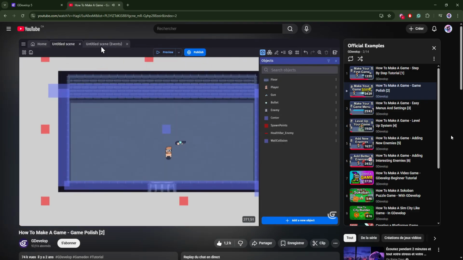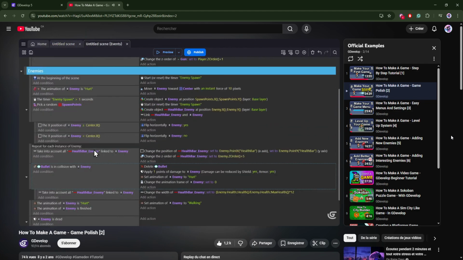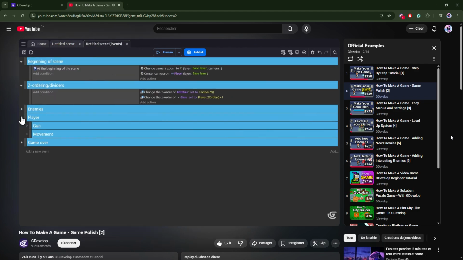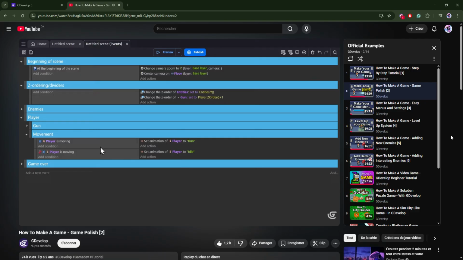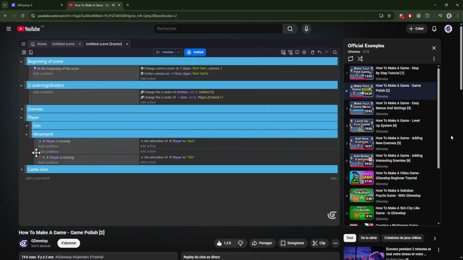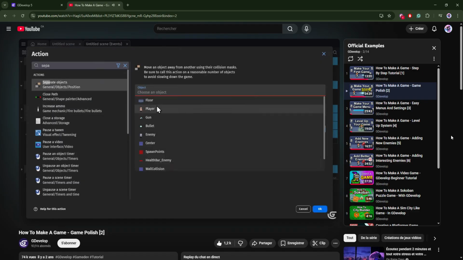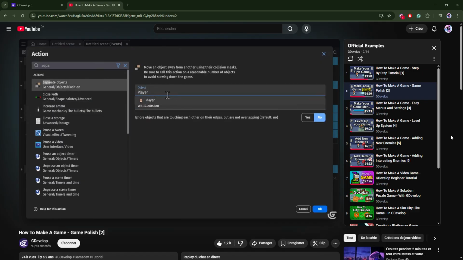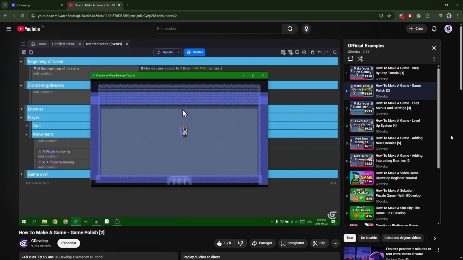Okay, now I can go to the event sheet and go to the players group, movement, and make it so the player gets separated from the wall. And the player is the first object so that it gets moved and not the wall when separating the two objects. Alright, now when I go in, I cannot walk past the walls.